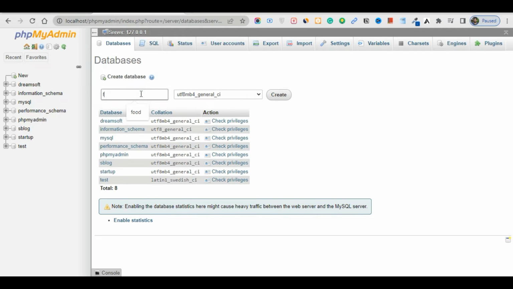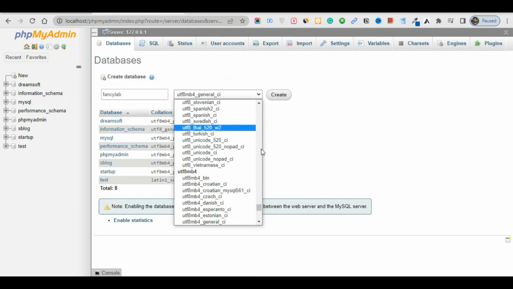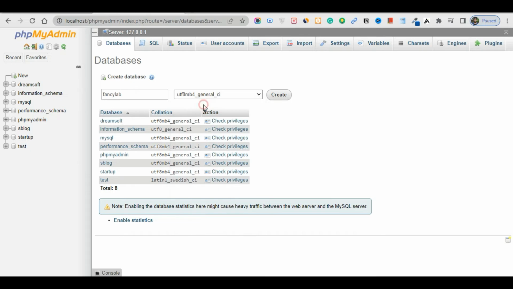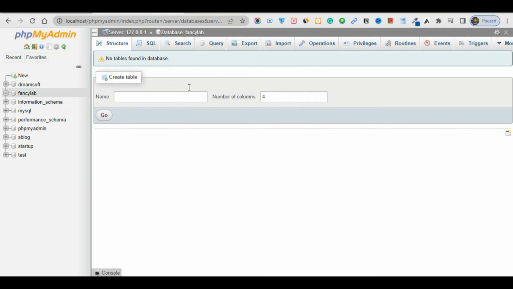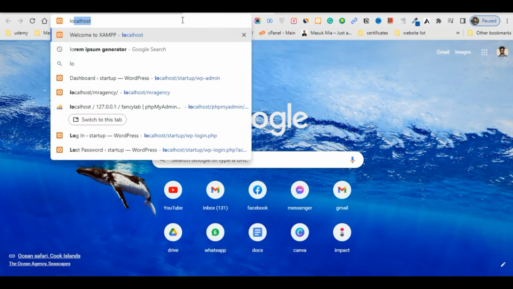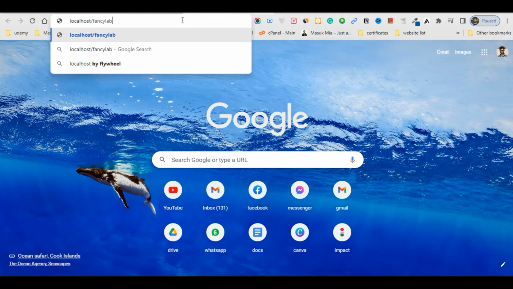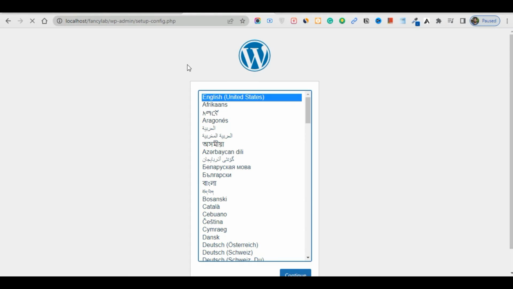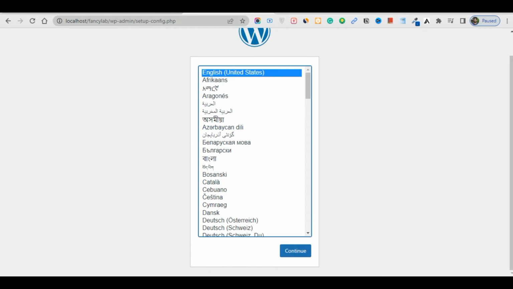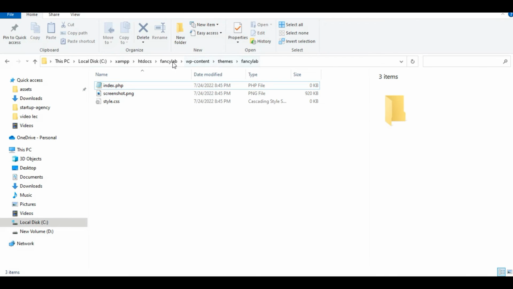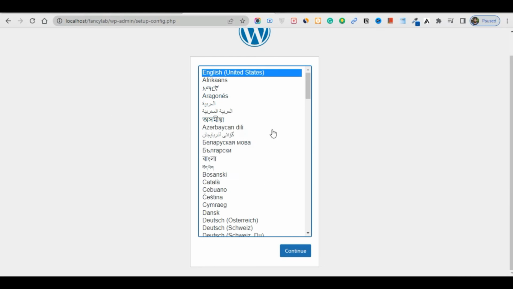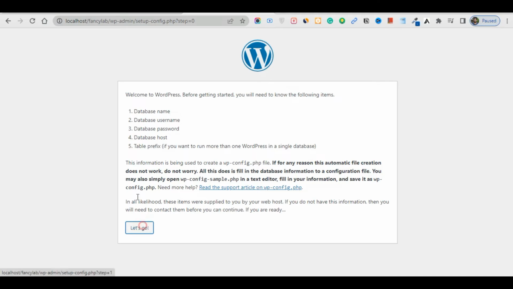It will be fancy lab. Okay guys, so hopefully you will understand very well. This is very easy. So this is the database. I'll just copy this database name and install on localhost, then fancy lab. So you'll see that our WordPress is installed successfully in this folder. Okay, fancy lab. Okay, just continue and let's go.